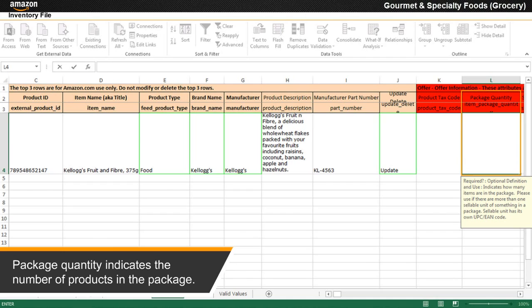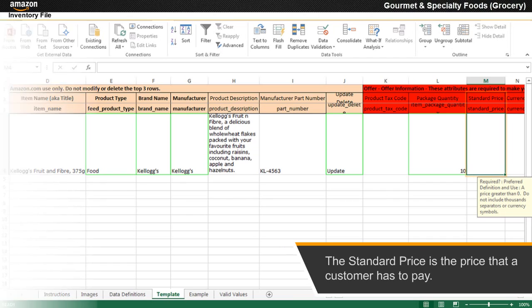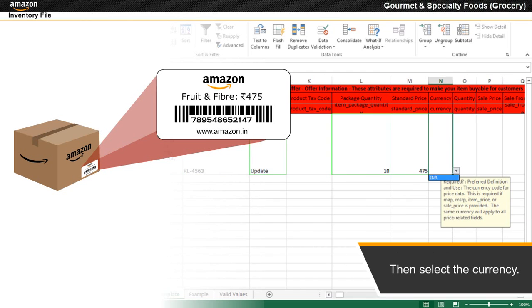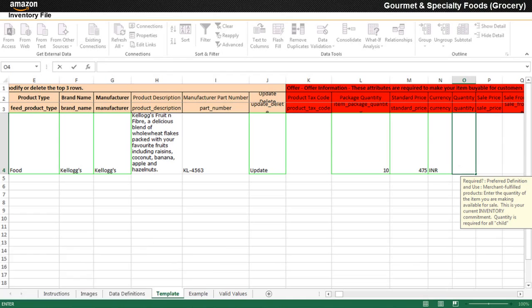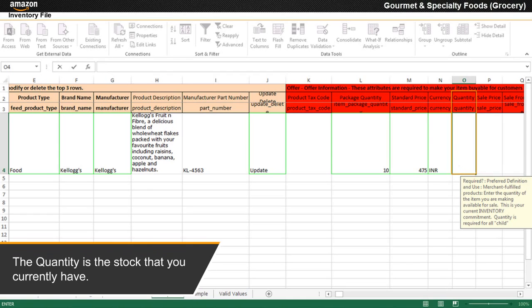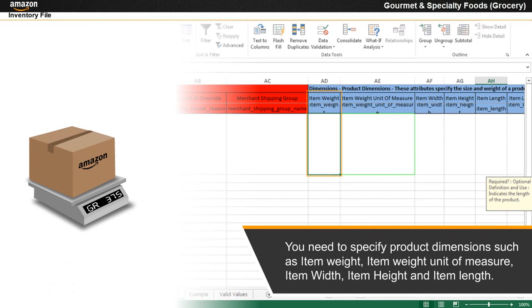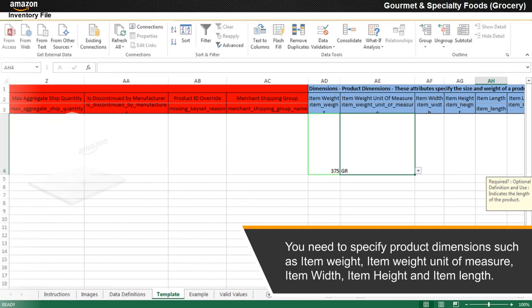Package quantity indicates the number of products in the package. The standard price is the price a customer has to pay to purchase your product. Then select the currency. The quantity is the stock that you currently have. You need to specify product dimensions such as item weight unit of measure, item width, item height, and item length.